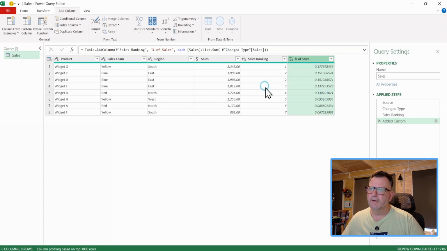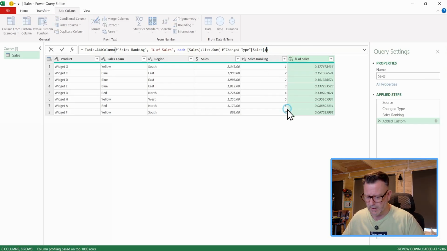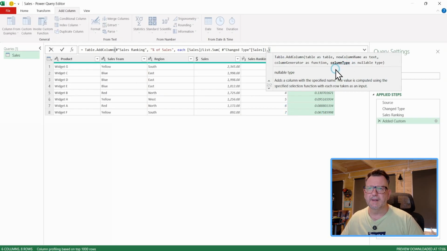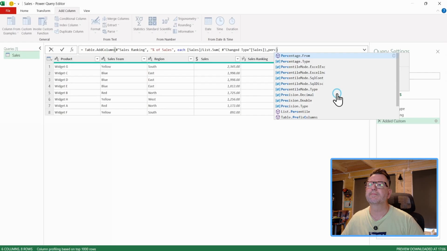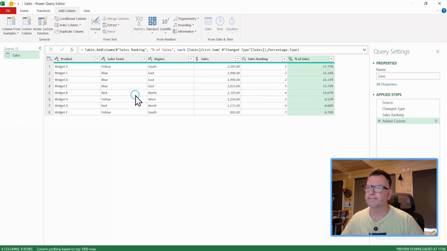Now, again, another tip that I've done in previous videos, I don't want to add a step by changing the column type. So these two last brackets at the very end, I'm just going to click in between them. I'm going to do comma, and I get this prompt for column type, and I'm going to do percentage type. Then click tick. And there you go. I've got the percentages.